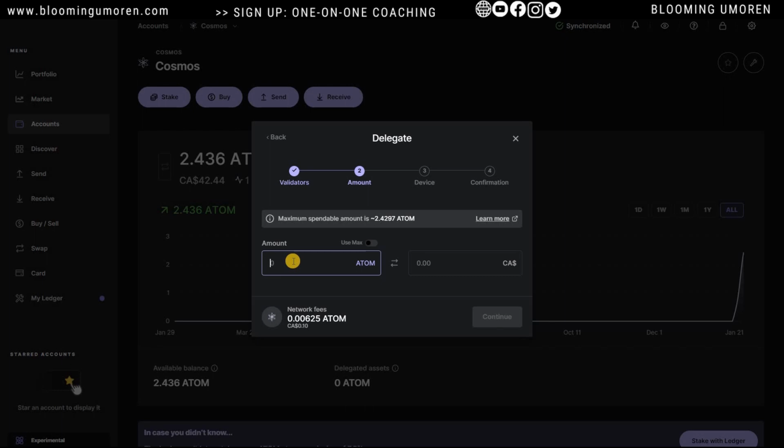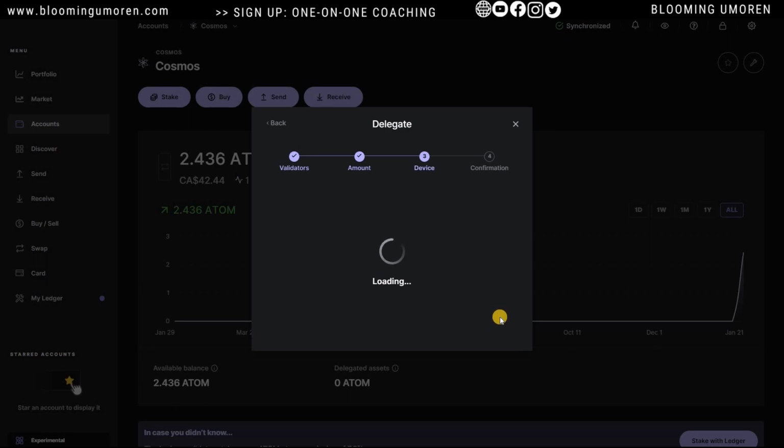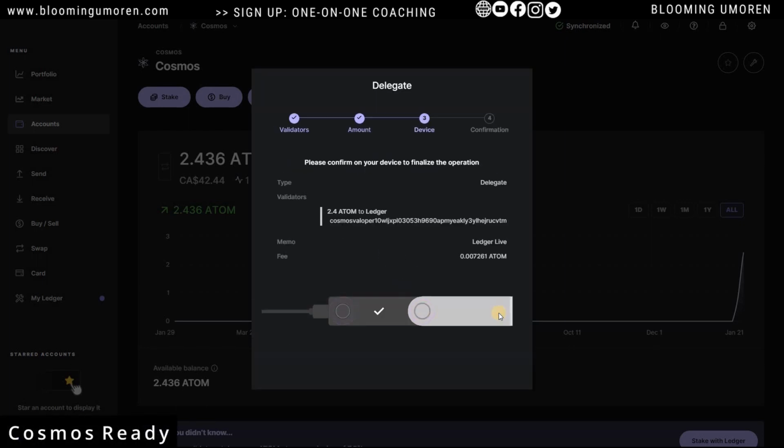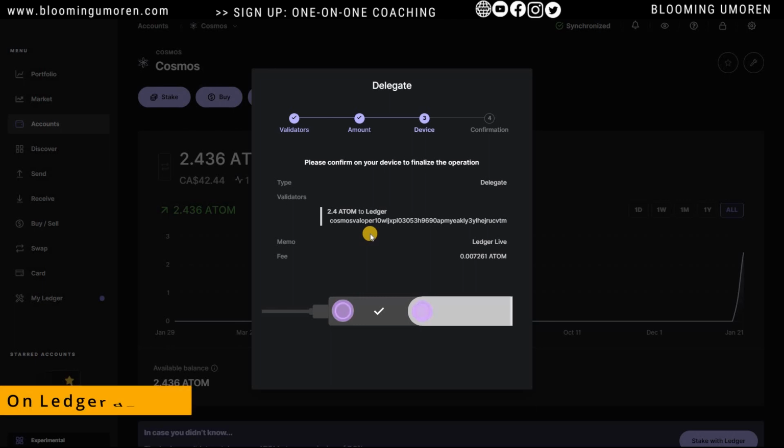So for this one, I'm just going to enter 2.4. So I still have about 0.036 Atom left. I'm going to click on continue. Make sure that your device still says Cosmos ready. Now we want to delegate. You can see here it says type of validator. We want to delegate. On your Ledger wallet, it should read please review.